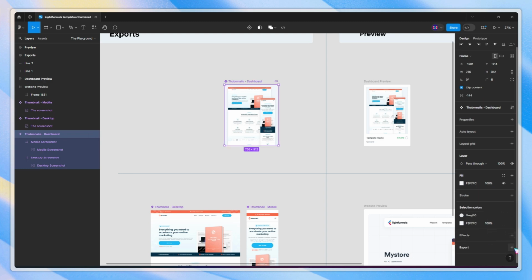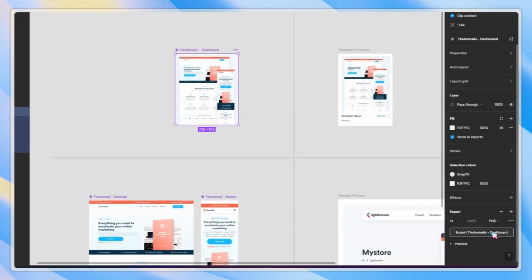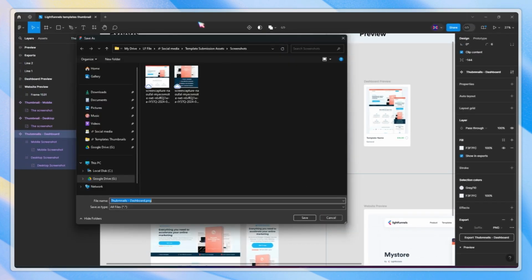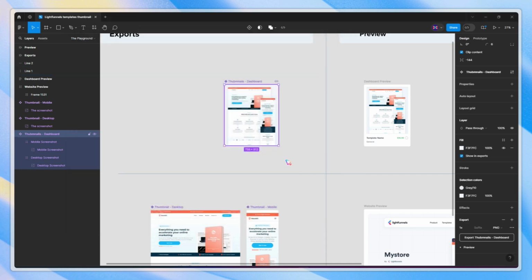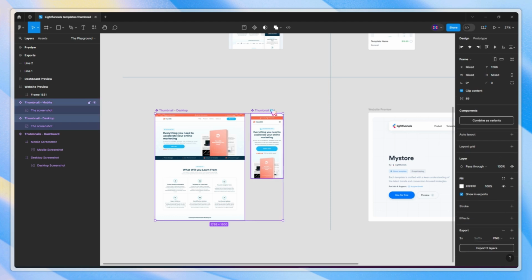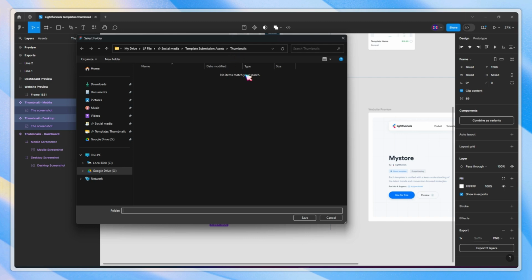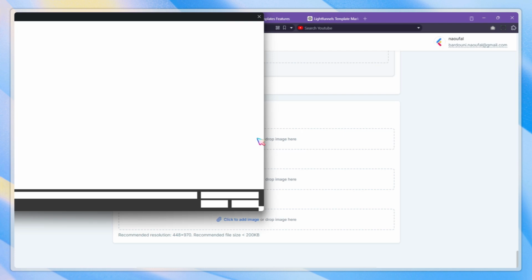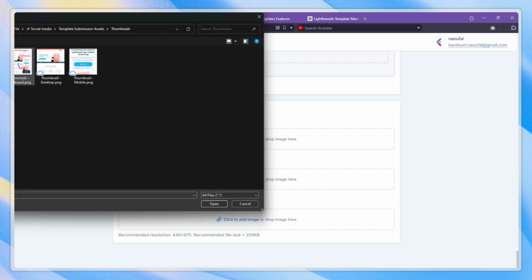Now that we have our thumbnails ready, let's export them. Start with the dashboard thumbnail, select it, and then click Export. Next, let's export the desktop and mobile thumbnails. You can export them separately, or better yet, select both and export them together. Once that's done, we'll go ahead and upload our thumbnails to the template listing.